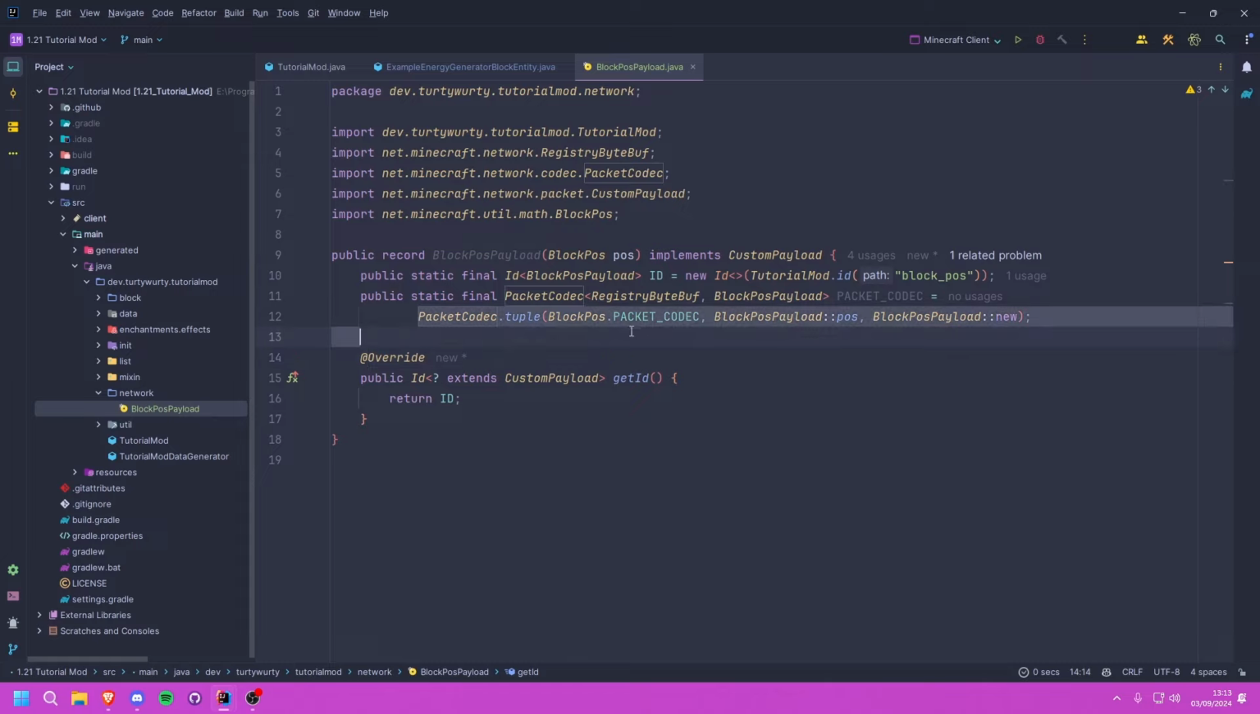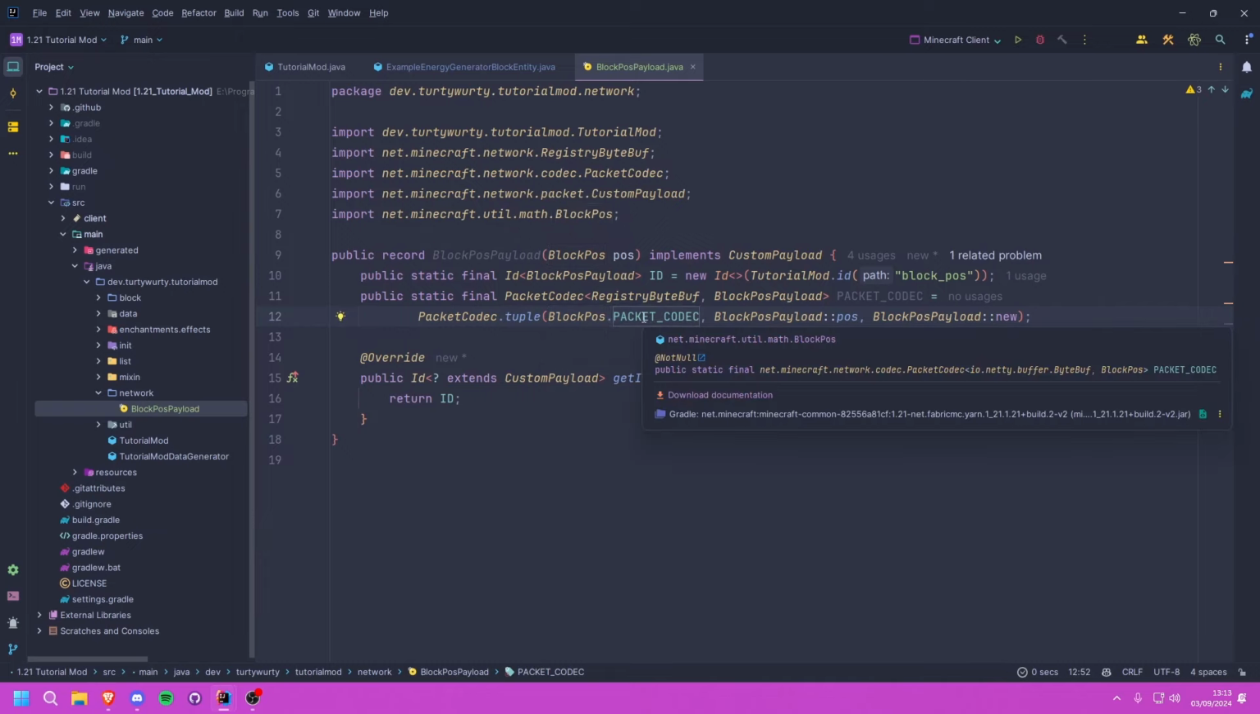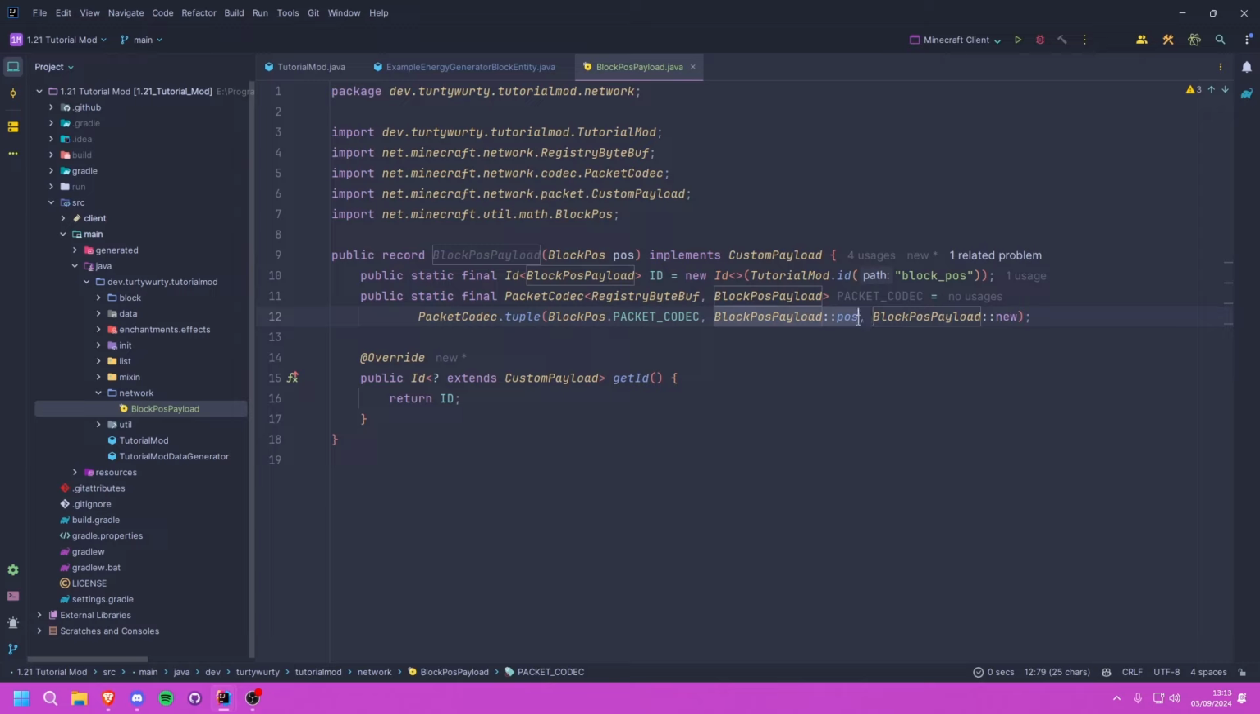But effectively what we're saying is that this is just a tuple codec, so it will use the packet codec here from the BlockPos, so that's an existing codec, and then it will use this as kind of like a getter, and this is kind of like a setter, I suppose. So you're creating a new payload, passing in the position there, and then you're just getting the position from the payload here. So that's effectively how this works.